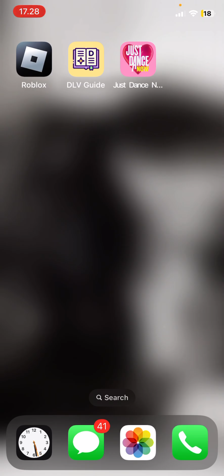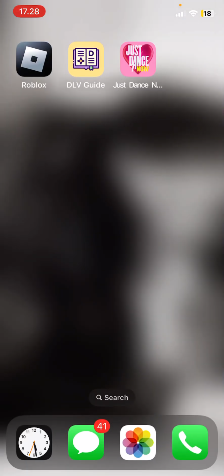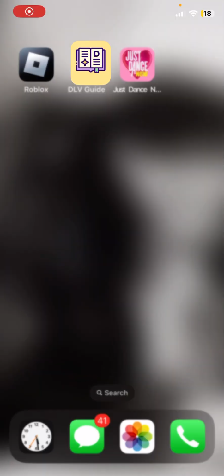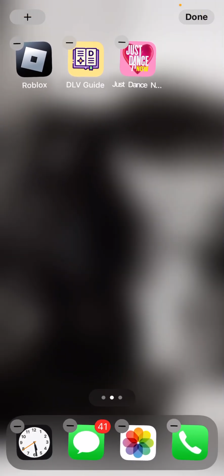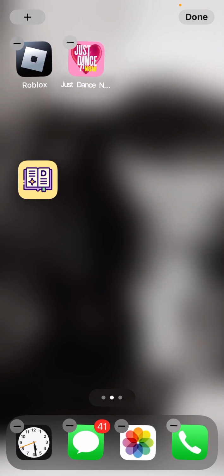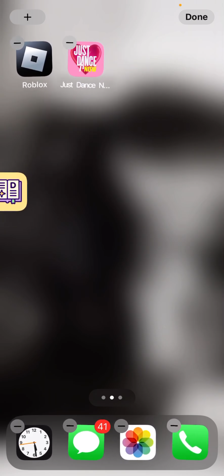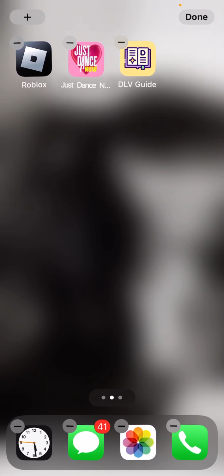So you probably would just select this until it jiggles, or whoops, not going to open the app. Edit home screen, and sometimes you would just select it and then place it to another page like so, but you can actually select that and select other apps.